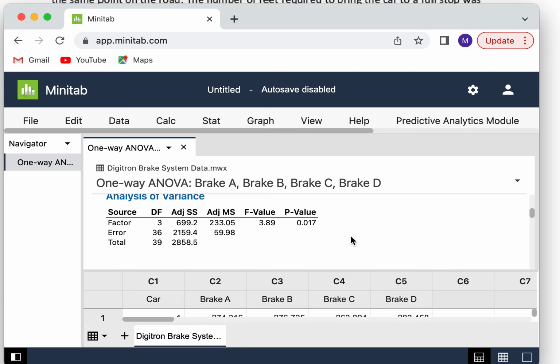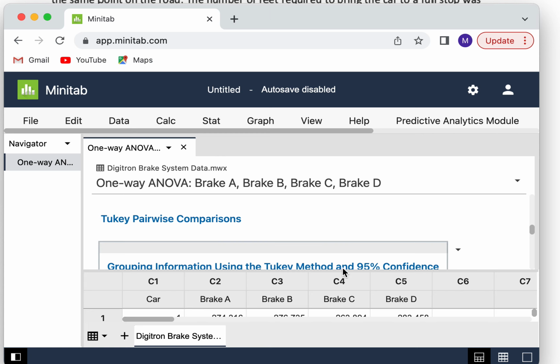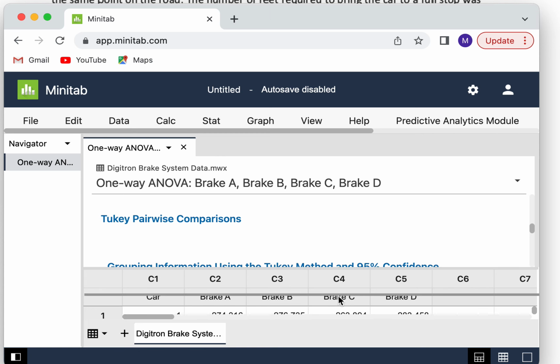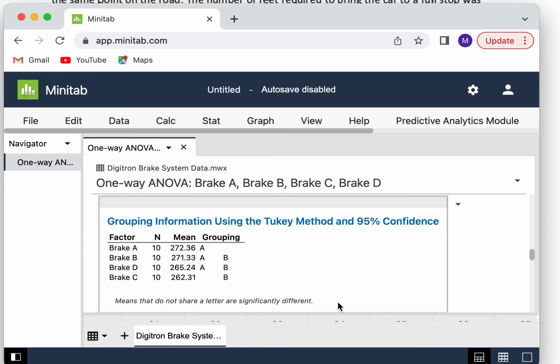And so if I continue scrolling in my results window, I will see the results of the Tukey comparison. So go down toward the bottom here, and it shows those results in two different ways. The first is using this table, and the way that the table works is that means that do not share a letter are significantly different. So I'm looking for the blank spaces here. So this is telling me that brake A and brake C are significantly different. This is the grouping here. Grouping A is that A, B, and D are similar, and B, D, and C are similar. A and C are not similar.